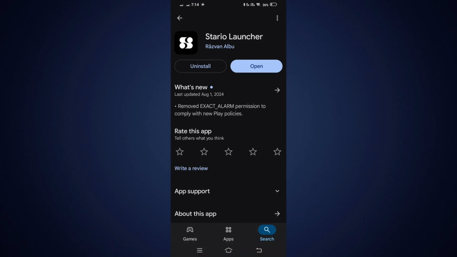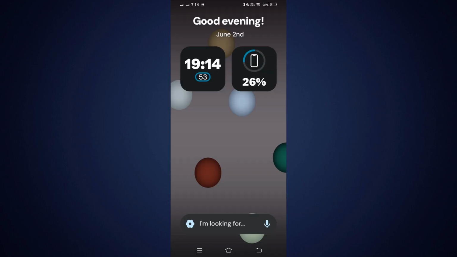Next, we have Stereo Launcher, the free-based Android launcher. It's made to keep your functionality and productivity at their peak. The main thing is, it is free. For privacy, it does not collect your data. The home screen is simple and clean.